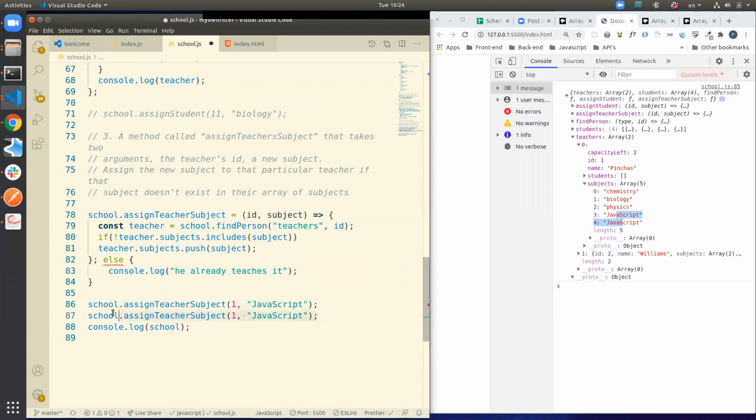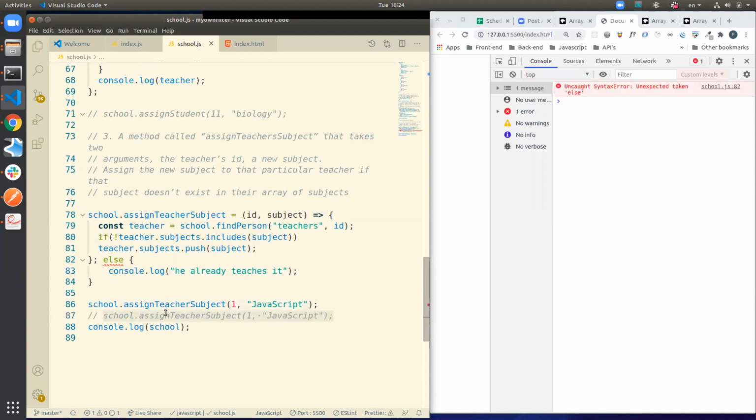So now if I'm just going to delete this, this is a syntax error, else is unexpected. Brackets. Yeah, curly brackets over here. Sorry about that. Delete that semicolon. Unexpected end of input.